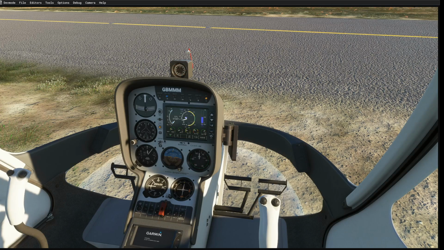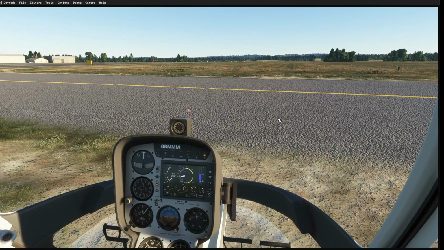Now give it a bit more throttle. Okay. Engage the clutch. Really should have looked at the checklist. I'm kind of doing this from memory. I looked at it once before just to make sure I had all the switches I needed.